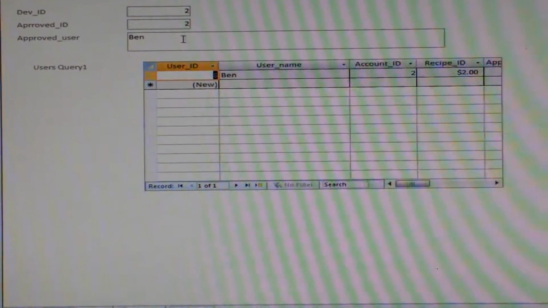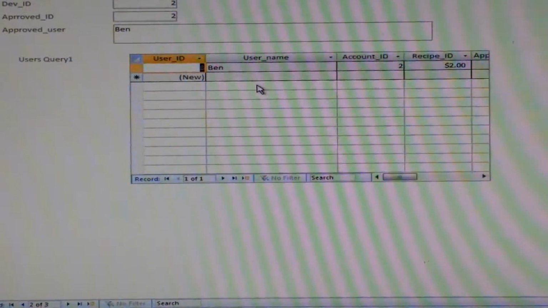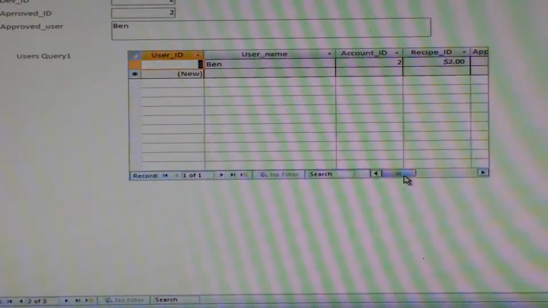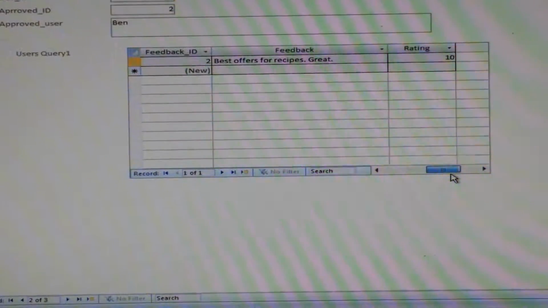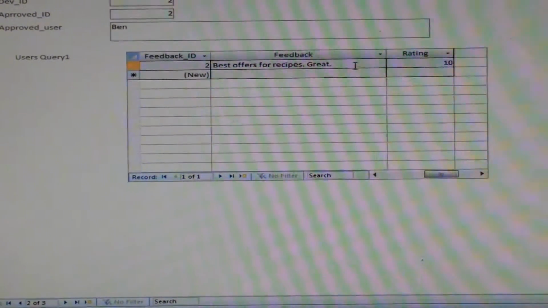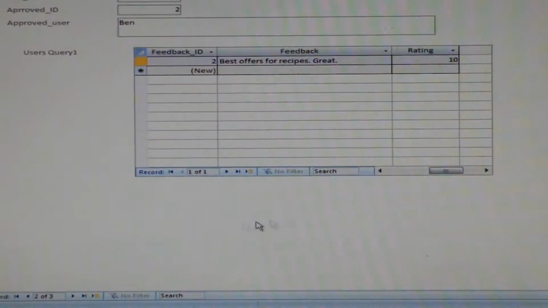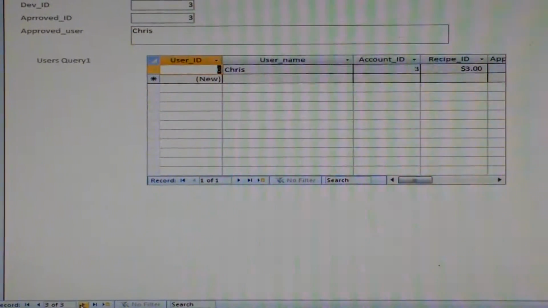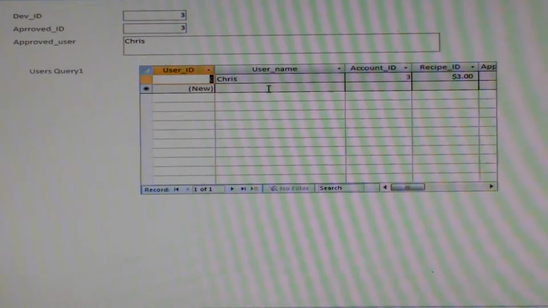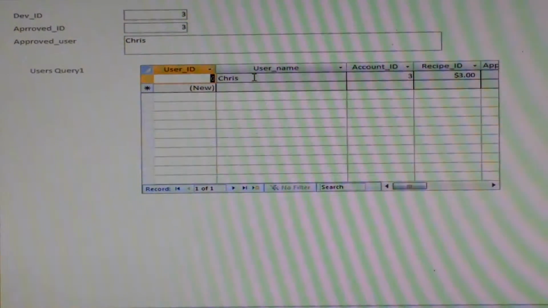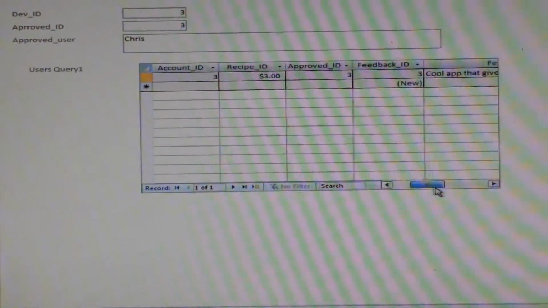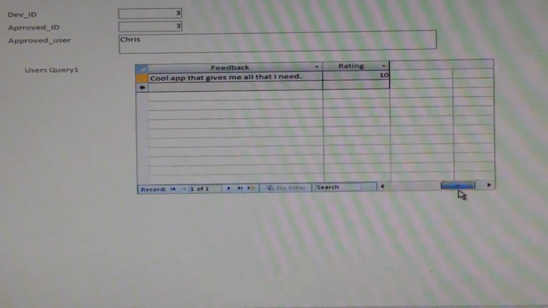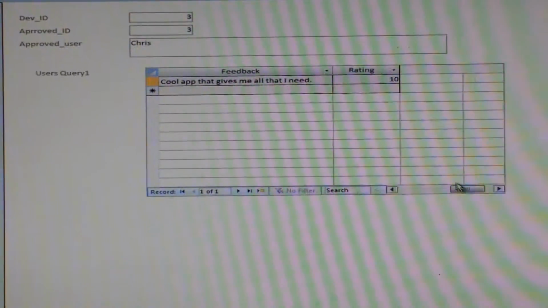The second user is Ben, username is Ben, and his feedback is best offers for recipes, great, and his rating. The last, the approved user, which is Chris, account ID of 3, and the feedback cool app that gives me all that I need, the rating of 10.